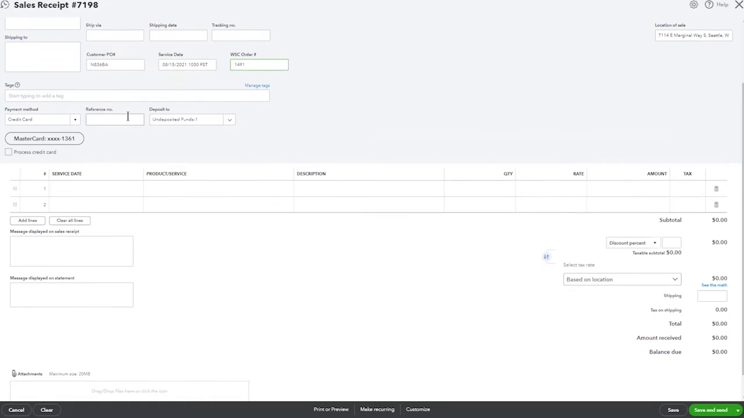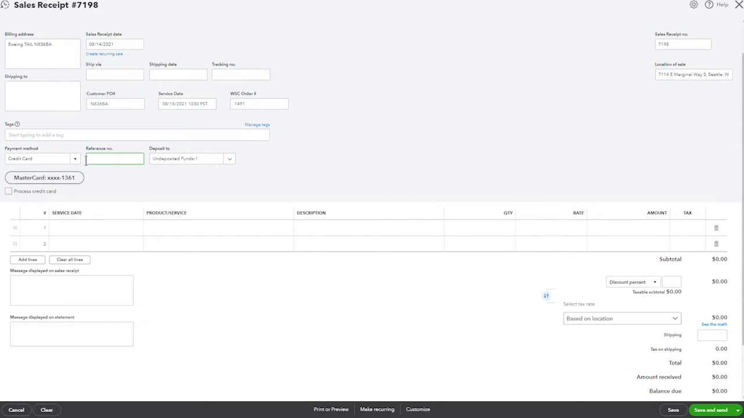Okay, and then the reference number. The reference number is always going to be the number of the document you are creating in QuickBooks, which is a sales receipt. And it's also going to be the order number if there is one. So if this was an invoice, I would type INV and then the invoice number 7198. But this is not an invoice, this is a sales receipt. So obviously we're going to put SR and then 7198. And then we're going to add ORD for order and then 1491.